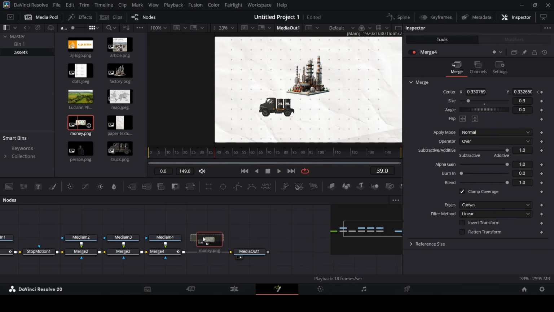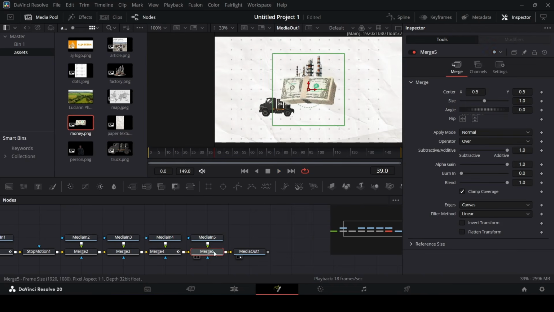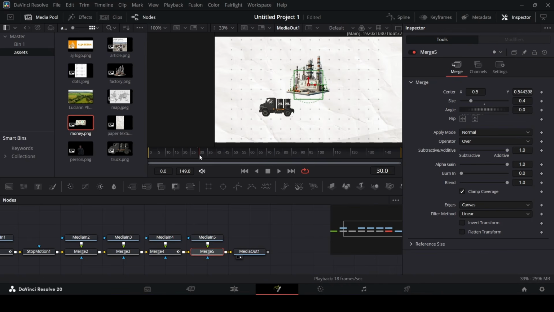Now let's go ahead and drag in our money image, connect this with the merge 4, and then let's decrease the size of this to, let's say, 0.4, move this right here. And then right here at 35, let's create a keyframe, add blend. Then at 30, let's change this to 0. So this is how it's going to come in.